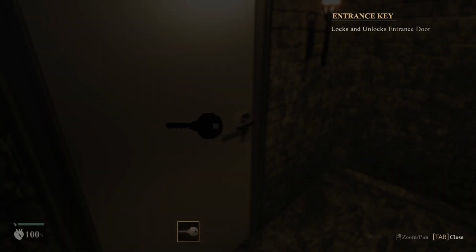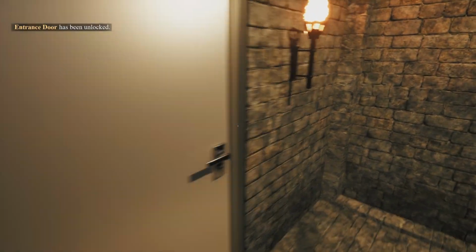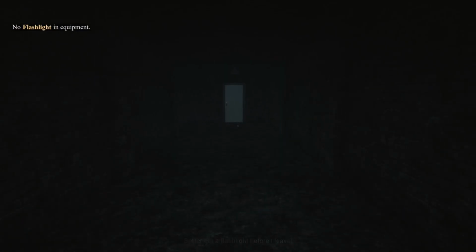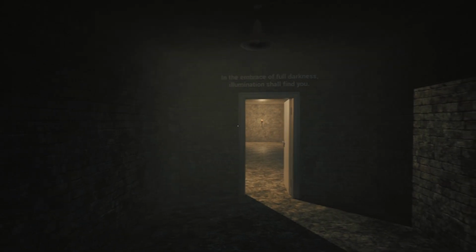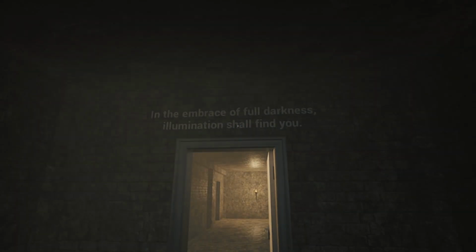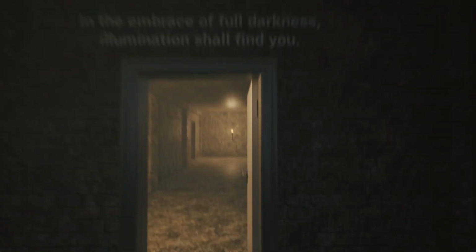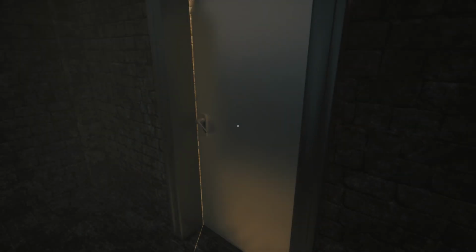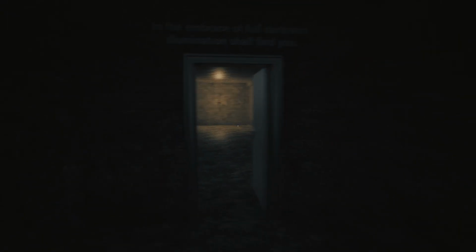And how do I use it? Okay, I right click on the door. I use it. And now this is unlocked. What? Okay, there's that invisible wall here. In the embrace of full darkness, illumination shall find you. All right, let's make it dark. Hey, I can see the entire light go through the door here. Okay, how about now? Oh, there's more candles up ahead, actually.